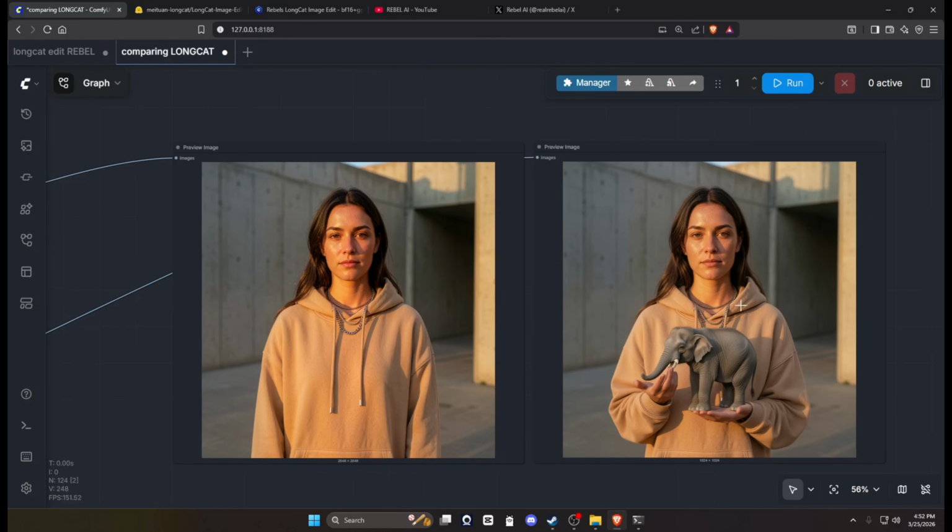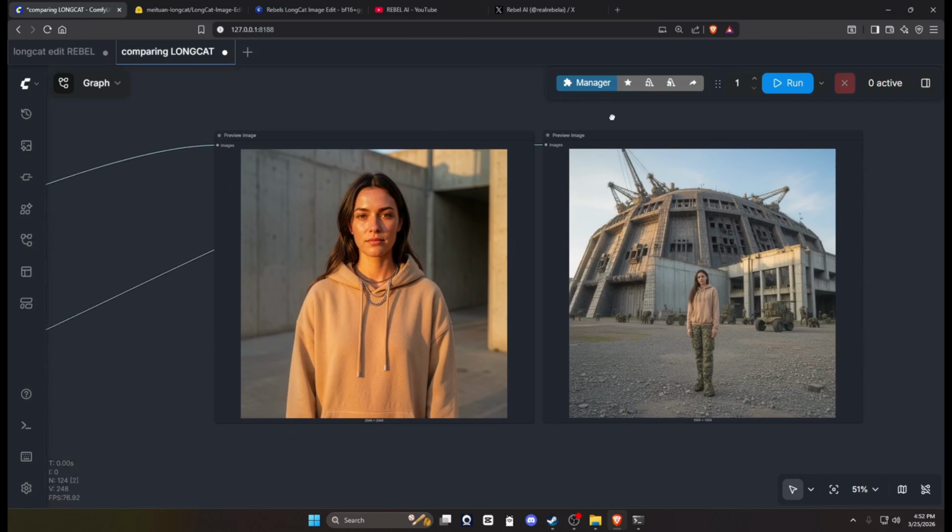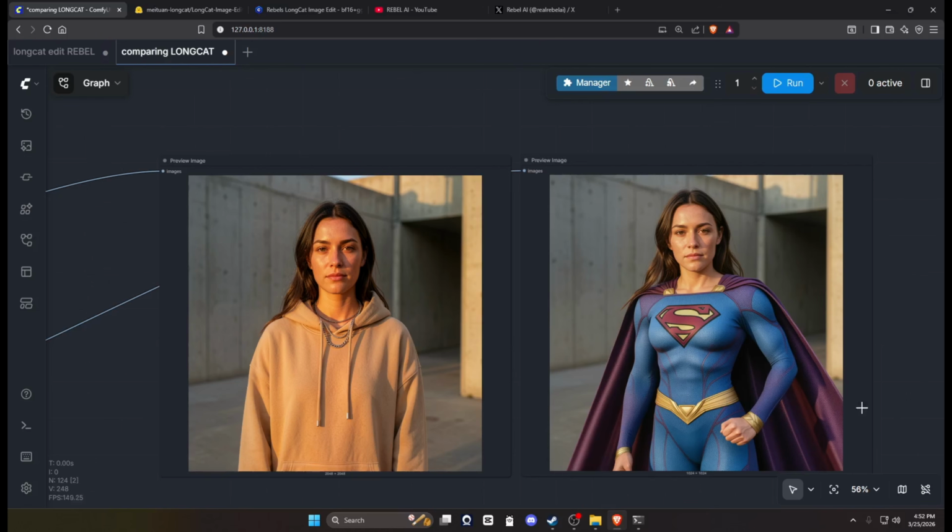Here we have just an animal in pose, so I wanted to put a miniature elephant in her hands, and it did that. Here we have a zoom out to reveal a military bunker. Here we have a clothing change. So I just wanted to see what was in the model as far as superheroes, and I tested a superwoman costume and it executed it perfectly.